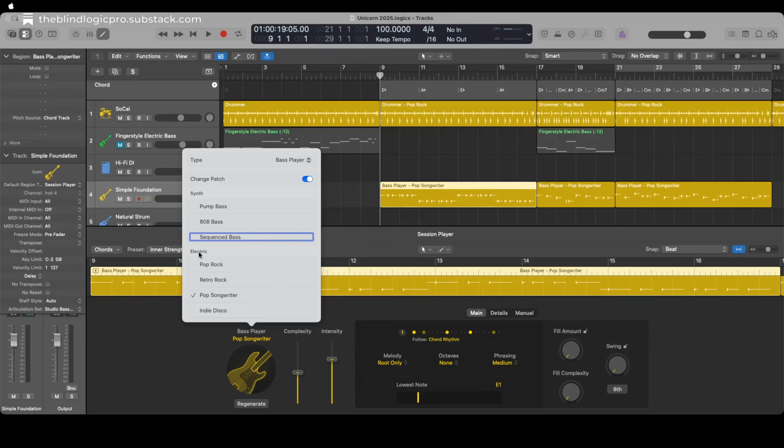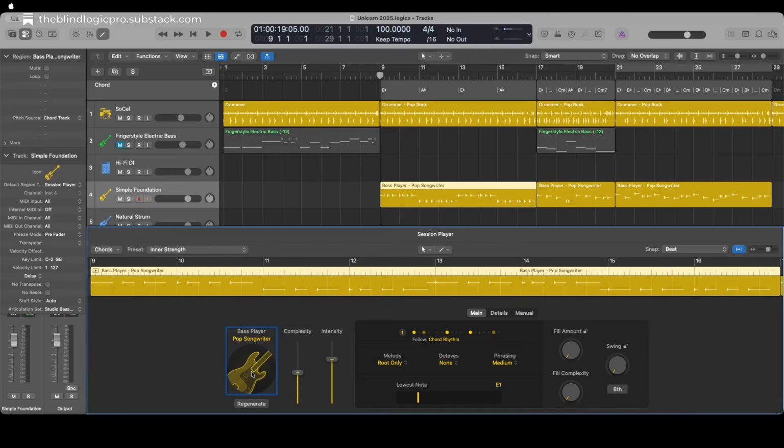And then under electric, you have pop rock, and that's where you have the stuff that you previously always had, like pop rock, retro rock, pop songwriter, indie disco, disco, etc. So I'm going to just hit escape on that.